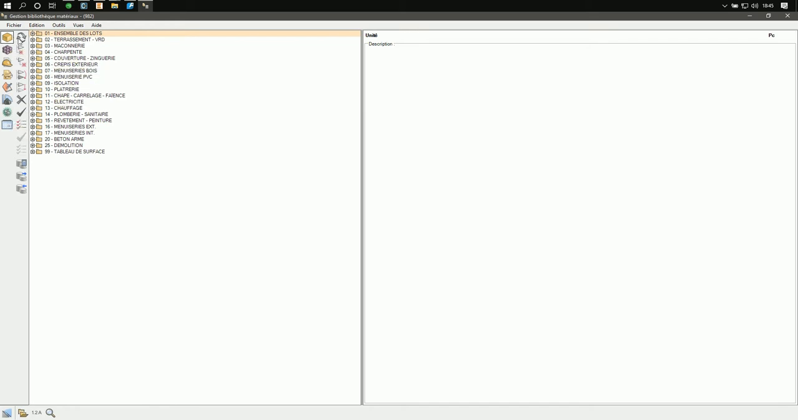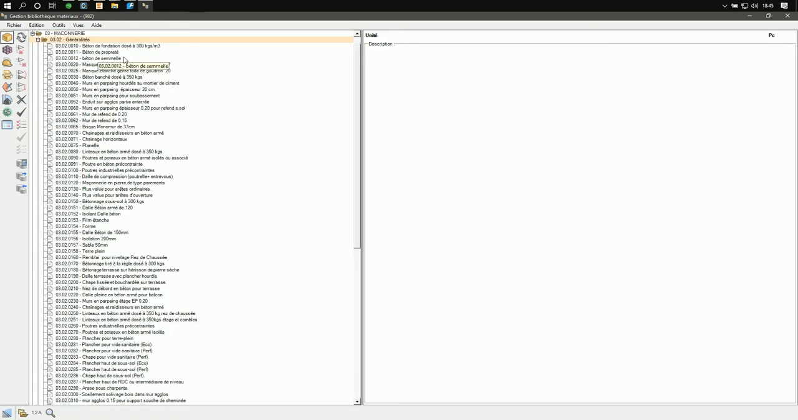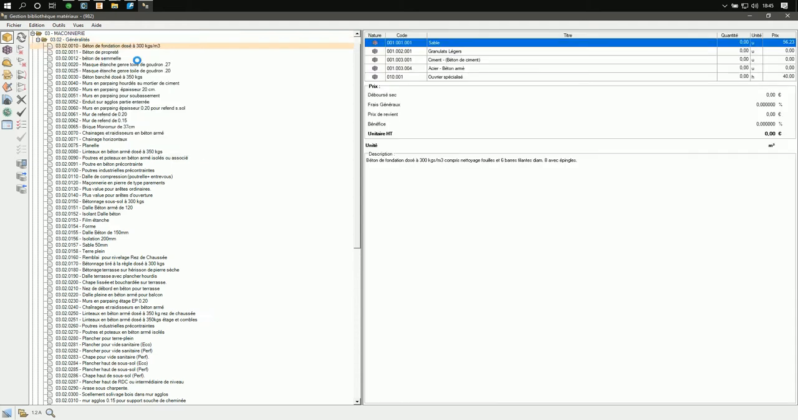This library of items is structured into lots, sublots, and books. It is possible to modify the tree structure, as well as all the labels, texts, and settings at your convenience. Let's open, for example, a book.